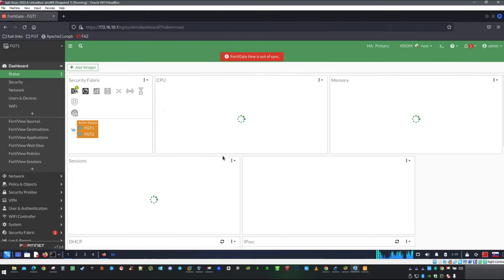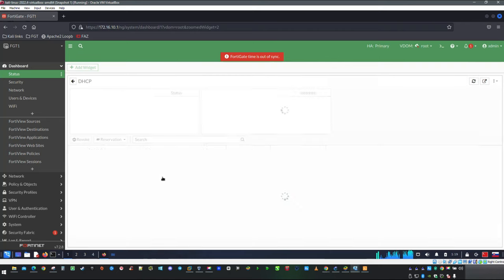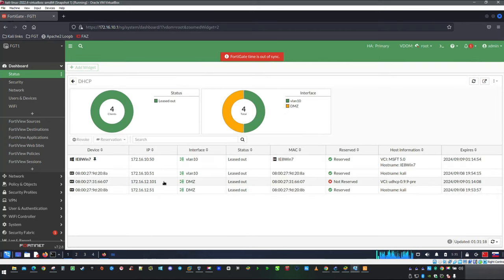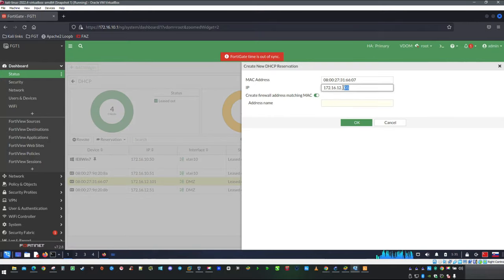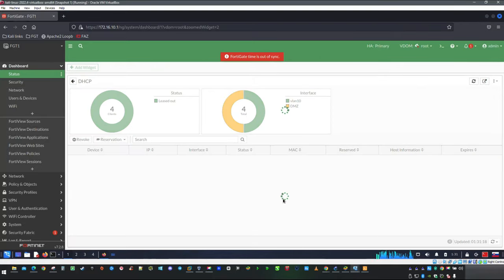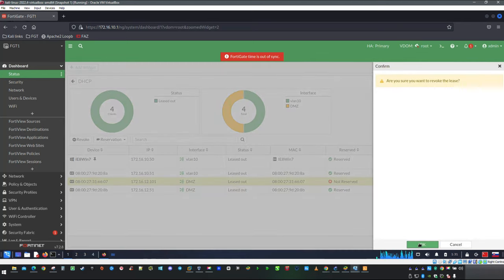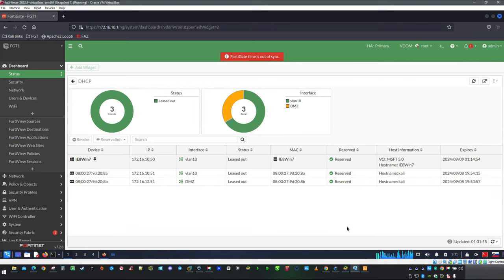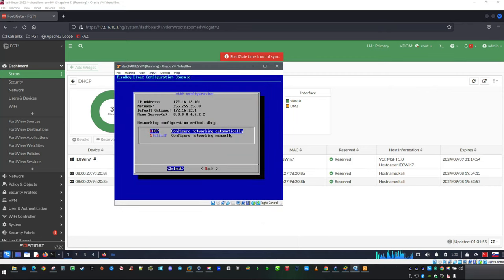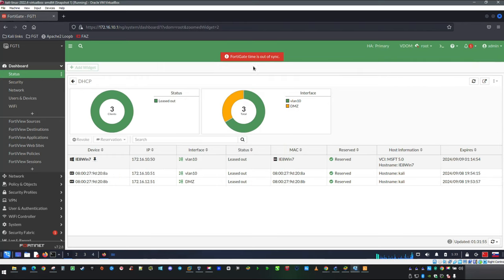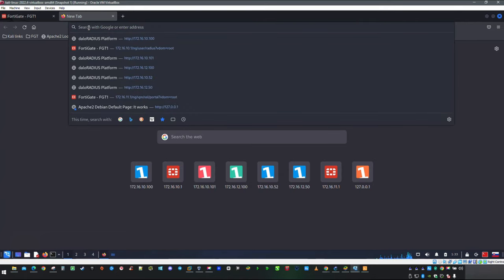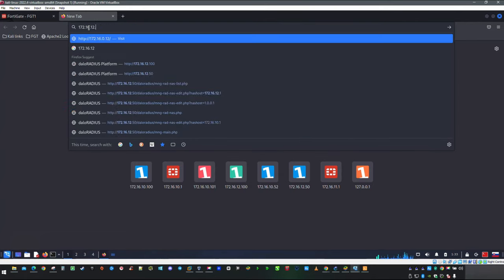In the next step, I'm going to create a DHCP reservation so the Radius server will always receive the same IP address. Once the IP of your choice is reserved, simply revoke the current lease. And on the Radius server, simply request the IP address again. At this point, we should be able to reach the Radius server, which is in the DMZ VLAN, on the reserved IP address.